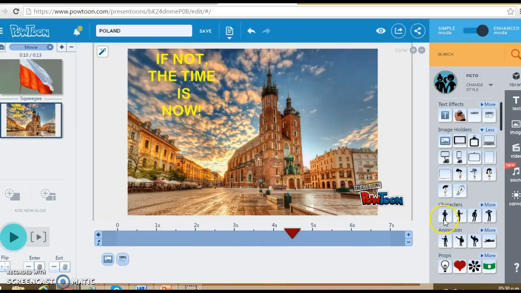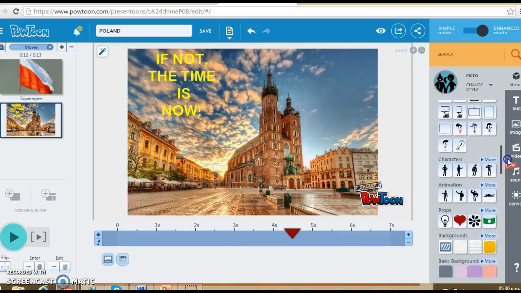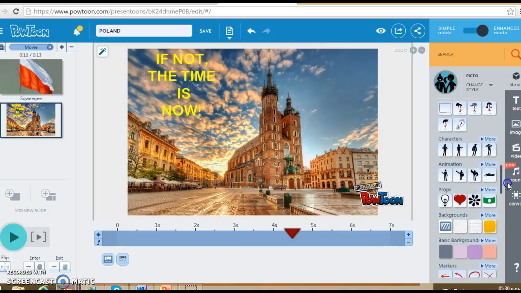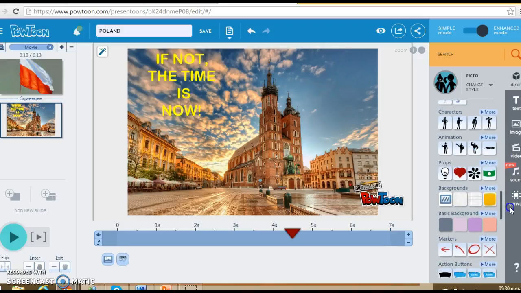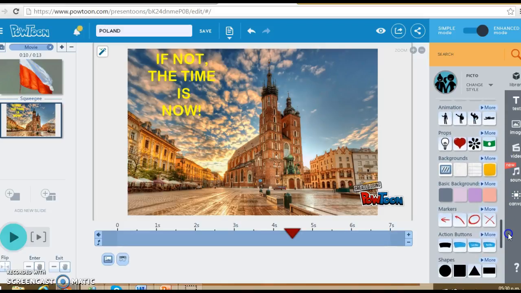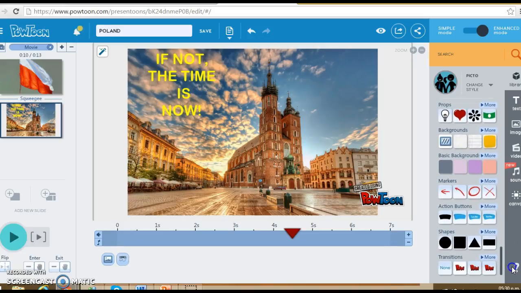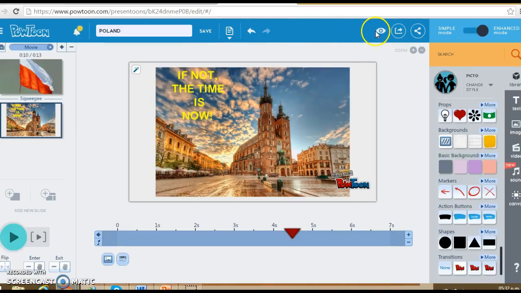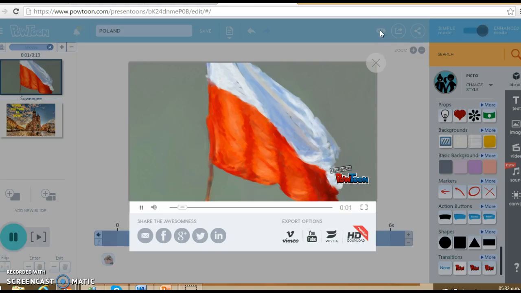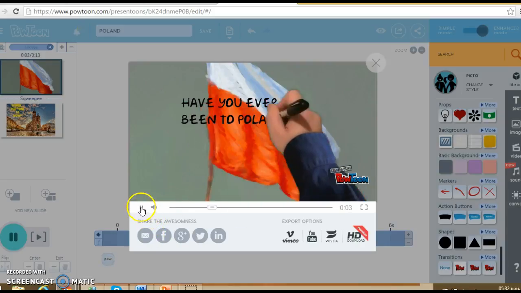So if you want, you can then continue creating different content. Here you have the different options, the characters, I said, the animations, and the props, different backgrounds, for example, for a new slide, markers, shapes, the transitions, remember. Okay, after you have finished, of course, save it. And here you can go to preview, and here you're going to see again the final product.